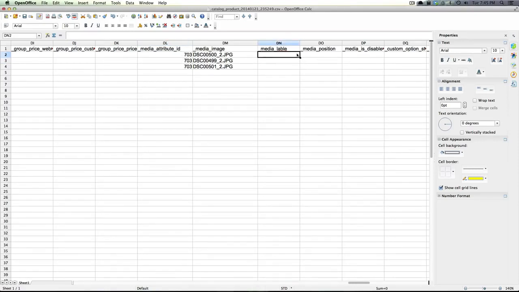We don't need a label for any of these, but we do want to have a position for them, so we can just say 0, 1, 2. And then just for fun we'll have these be 0, 1, 0, for which one is disabled and which one is not. So now we have pretty much everything we need here. If I'm missing something, then this is going to let me know.